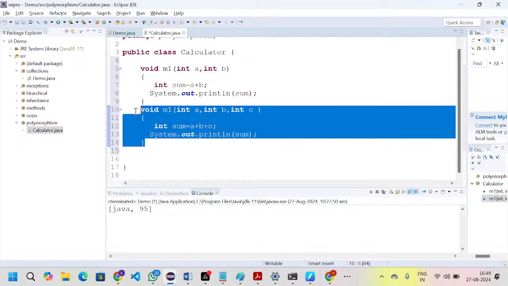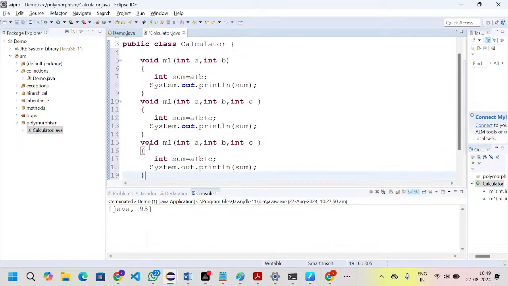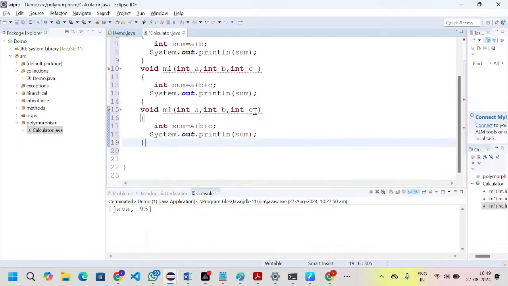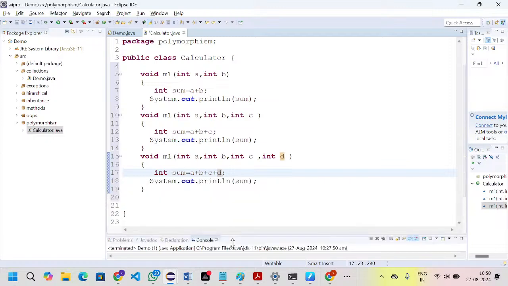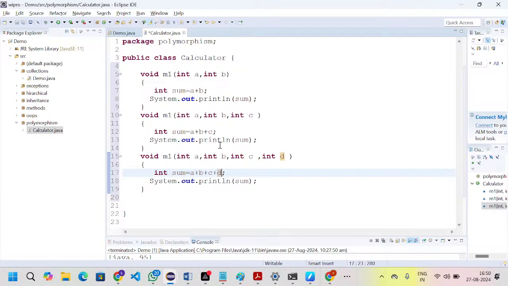So similarly, you can take one more method. Here I am passing one more int d, and then here I am passing d. Okay, meaning same methods, different parameters within the file is called method overloading. We are overloading the weight.